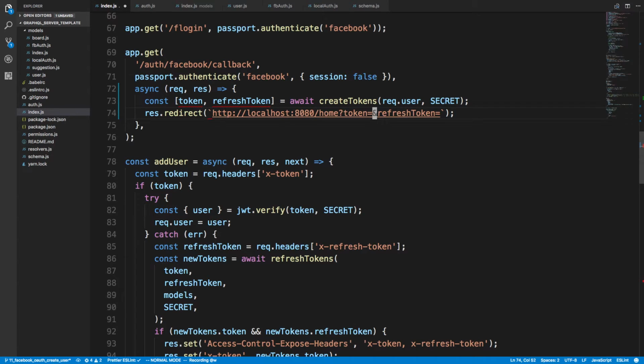And this should be an and. And then here we pass in our token, and here we pass in our token. But this is going to be our refresh token.